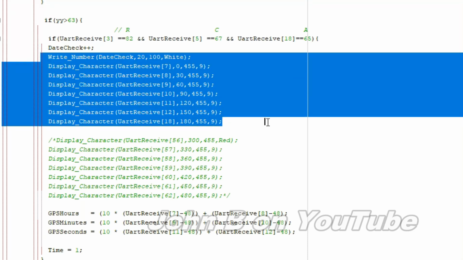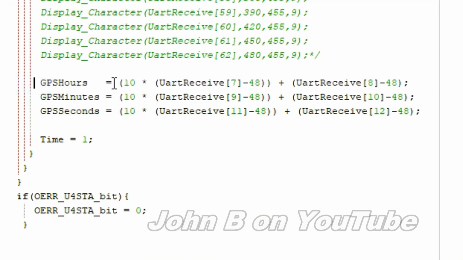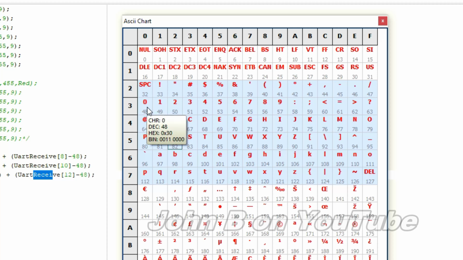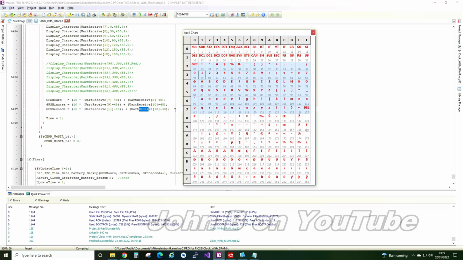It actually displays the time, then the GPS hours, converting from ASCII back to decimal, so it's 10 times this first digit, and then the last digit, 10 times this digit, then the last, and then 10 times this digit, then the last, subtract 48. So why do you subtract 48? If you look at this ASCII chart, decimal 0 is ASCII 48. So you subtract 48 from your result to convert it back from ASCII to normal decimal.